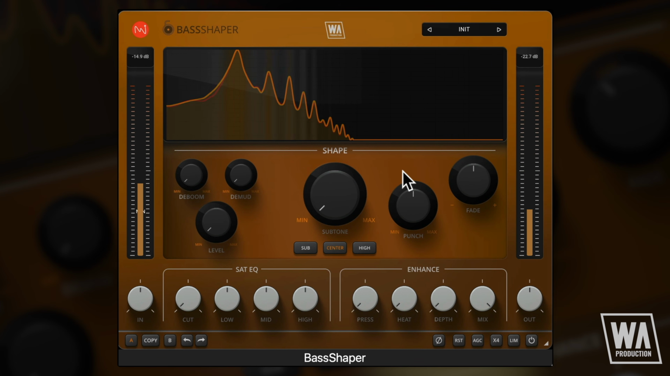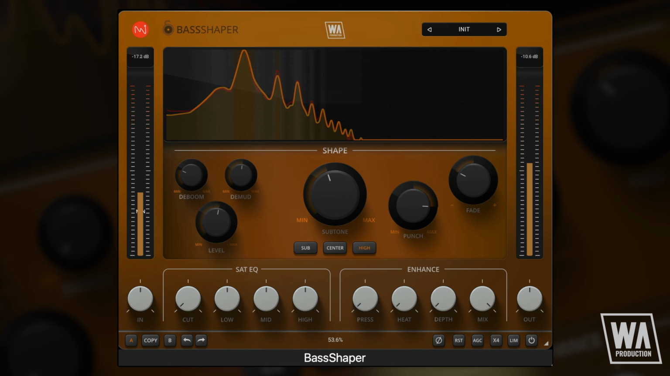Now another kind of bass, and we'll tweak the controls to make it sound its best. Delving into the SAT EQ section now, these frequency controls are designed specifically for bass processing, going further than standard EQ with added characterful saturation.